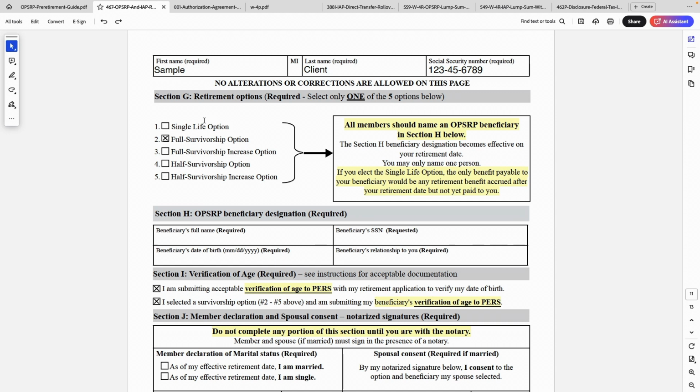And if you're choosing single life only, you might think, why do I have to do that? Well, PERS answered that question, because that's what I thought too. They answered it right here, where they said this is just in case something happens to you between the time you're filing this application and your retirement date. So that's what that would be used for. Otherwise, this beneficiary information is going to be used for your pension upon your passing.